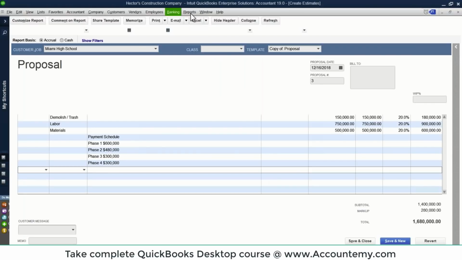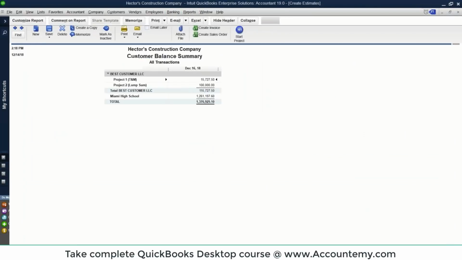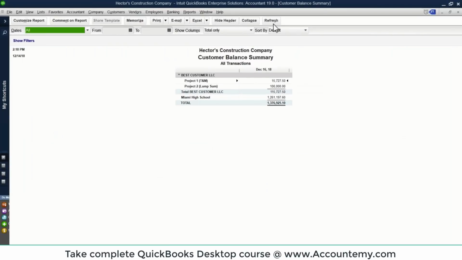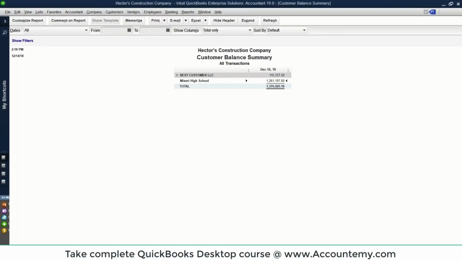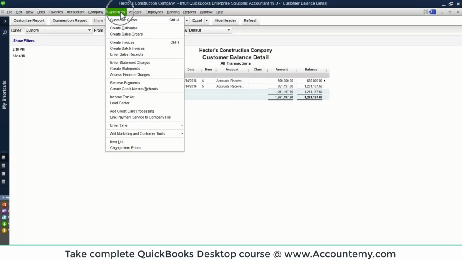Right now in my AR, because I haven't recorded any receipts yet, I'm going to have both the 600,000 and the 661 as my accounts receivable. I'm going to have them both in there. I should have assumed that when I invoiced the first 600,000, which was the deposit payment, I was going to receive money for that. So I should have received that. Let's just finish that. So we're going to receive payment.